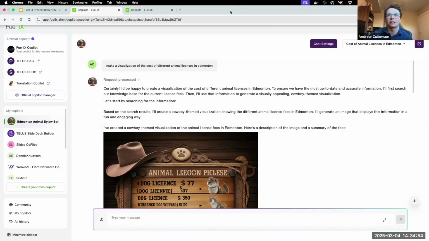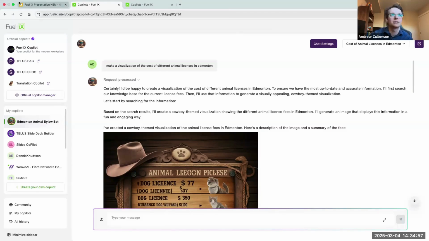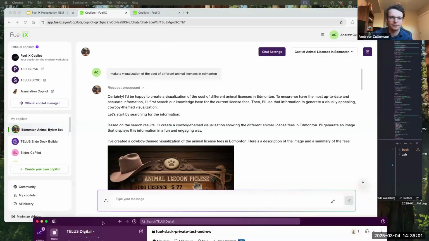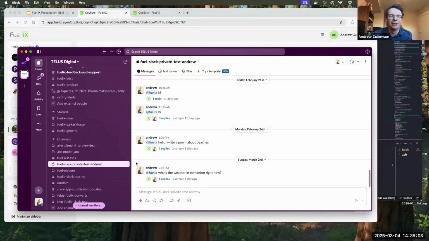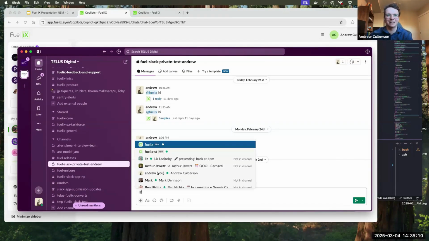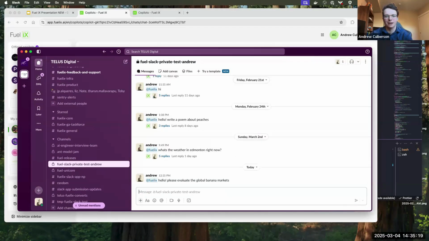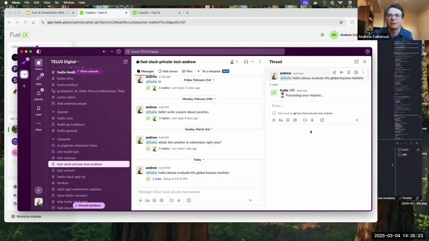Cool. So now we're actually going to demo the new Slack app, which is very similar to the interface you're seeing now, but accessible through Slack. So if I open up my Slack client here, you'll see I have this private test channel. Don't mind my previous messages. We'll just go ahead and message it here and say like, hello, please evaluate the global banana markets. And we should see that it'll come back with a response here. We get this processing your request just to let you know that it's seen it.